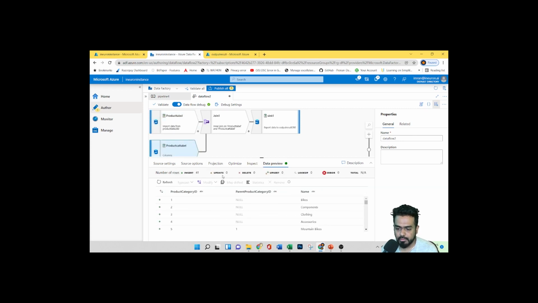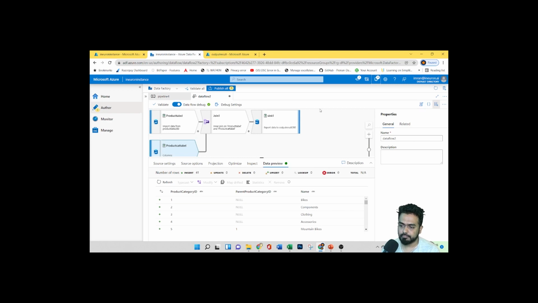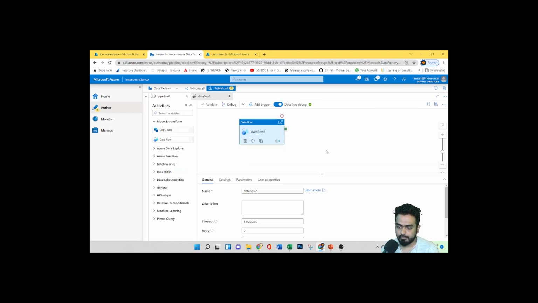Same way for the other transformations, we have all these options, so you can check them all. But for the data preview, you need to enable the data flow debug. Even the debug settings you can just perform. Let's see, it's still running. So let's wait.